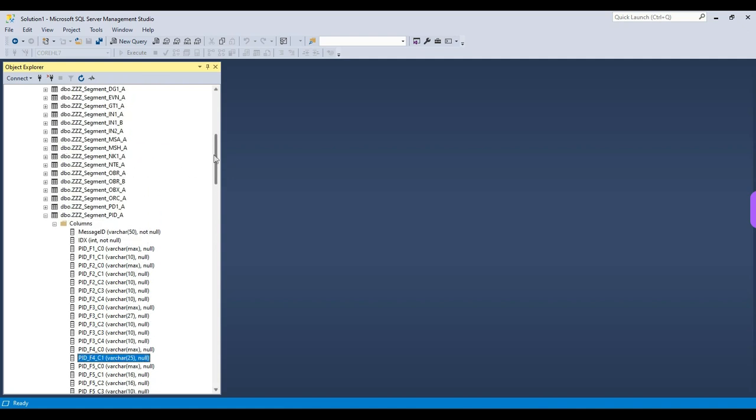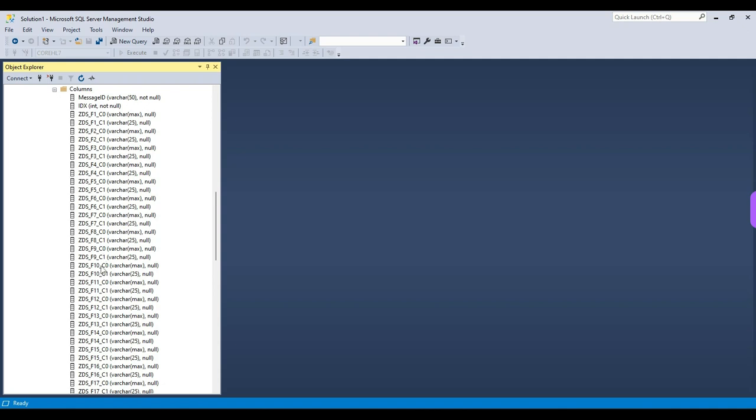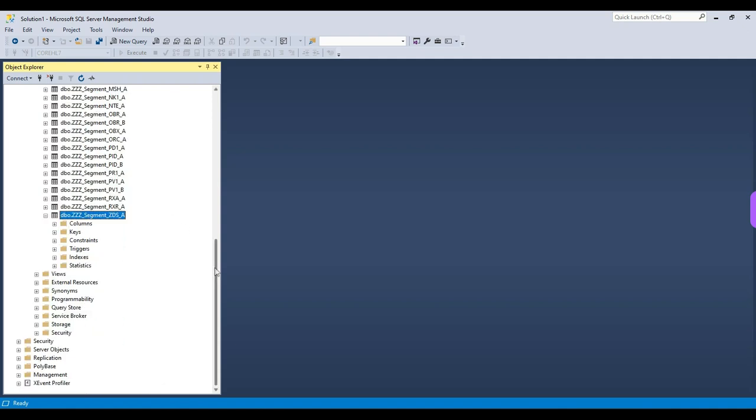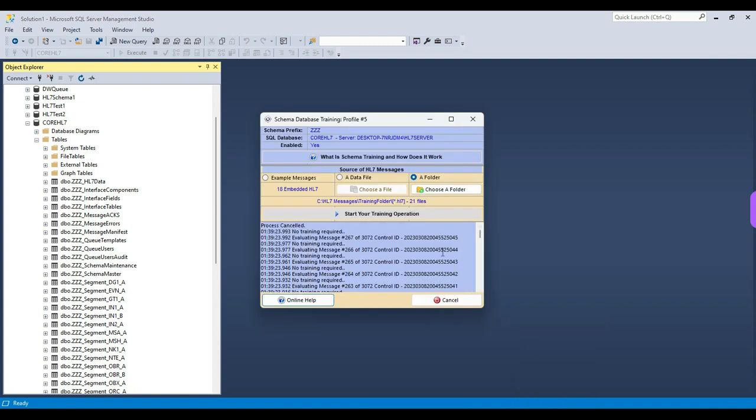It also came across segments that were not part of the schema tables. So it created them, like your PV1 table, your RXA, the ZDS. That's a custom segment. It's not part of any HL7 definition, but we saw it and we created a table to hold the data. And that is how training works. It is dynamic.